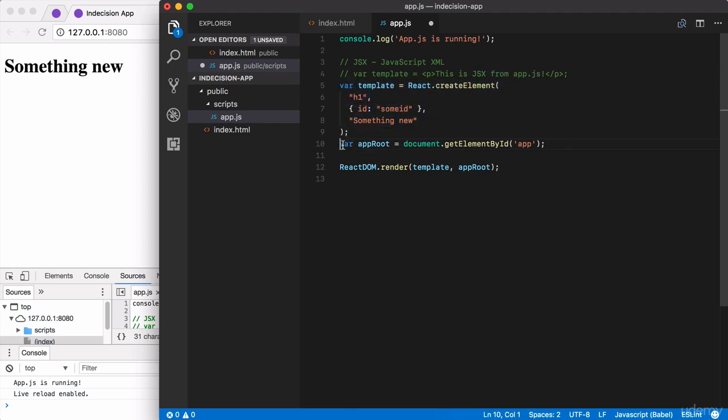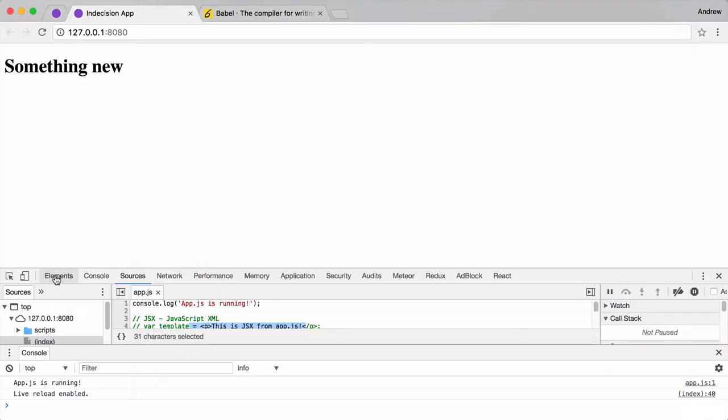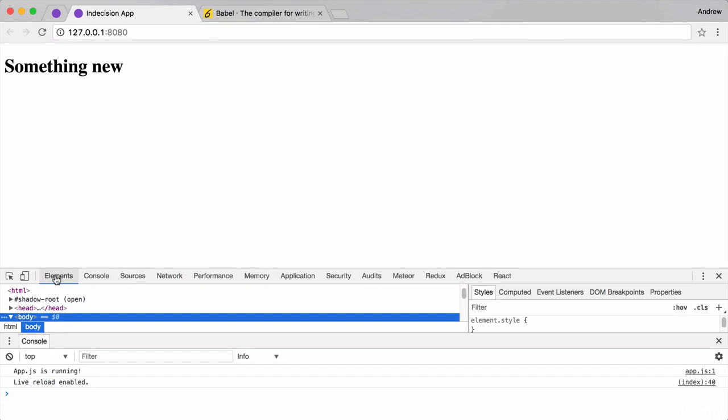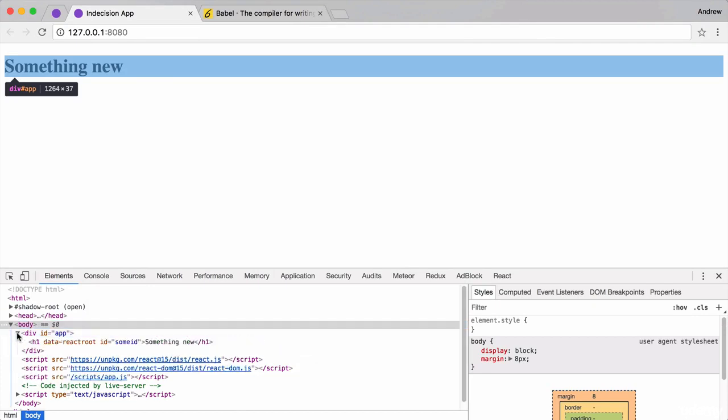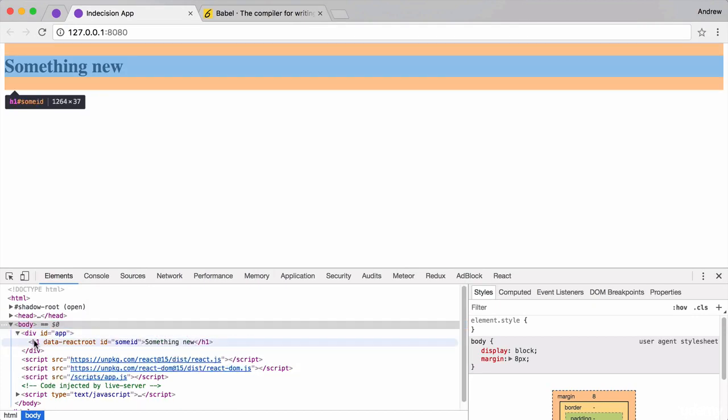We then have our element selected. This is where we want to put that template. And finally, we use react-dom.render to say we want to render this template in this element in the browser. And that is exactly what happens. Our H1 shows up, and it shows up right inside of our div. We can actually use the elements panel to prove that. I'm going to use escape to toggle the console closed. Right here, we have our div. Inside of the div, we have our H1.